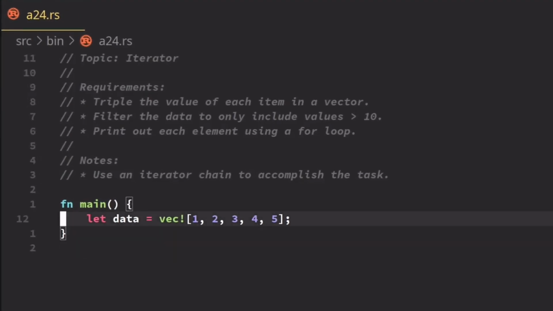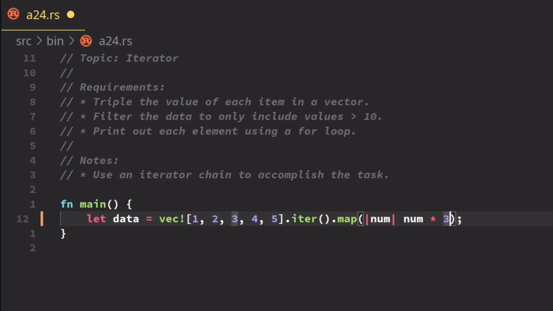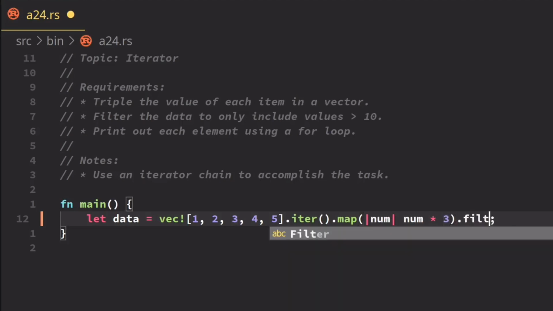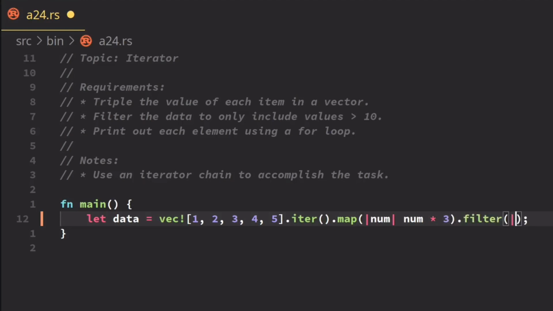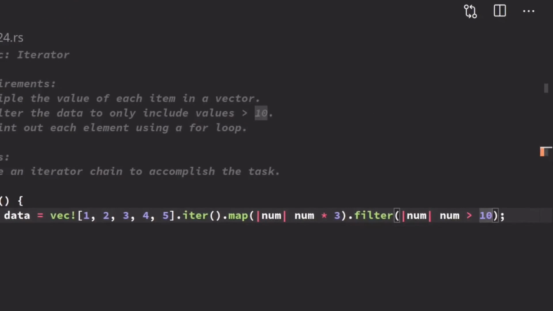I'll begin by just calling .iter on the existing vector. We now have an iterator to work with, and we can call the map function on that iterator to triple the values. The map function accepts a function, and we will take the number and multiply by 3 to triple it. Next, we will call .filter to filter out elements and only include ones that are greater than 10. To do so, we can simply take the number, see if it's greater than 10. If so, we'll return true, and that'll be that.